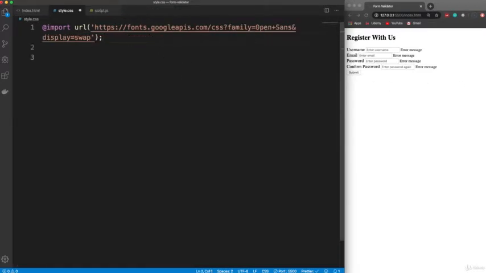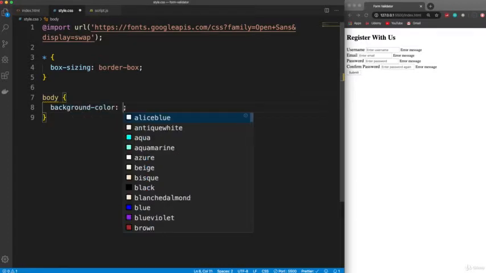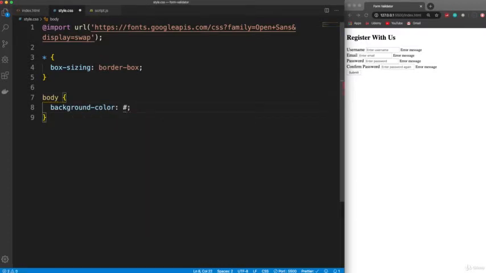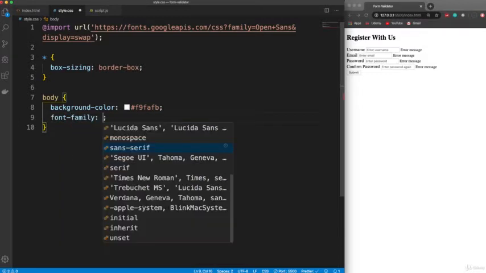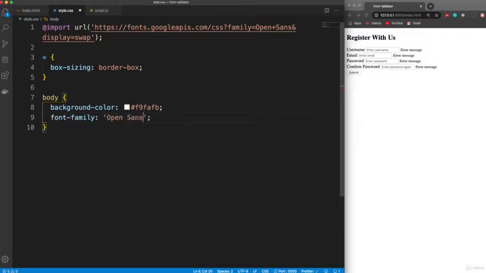So after we do that, I'm going to add on everything. So I'm going to use an asterisk here, and I'm going to add a box-sizing property and set that to border-box. And I do that with all my projects because I don't want any padding to affect the width of the element. So we just want to use border-box on everything. And then on the body, let's add a background color. We're going to add a gray color here. So hexadecimal F9FAFB. It's going to be the color. And then we'll apply our font. So font-family is going to be Open Sans, sans-serif.